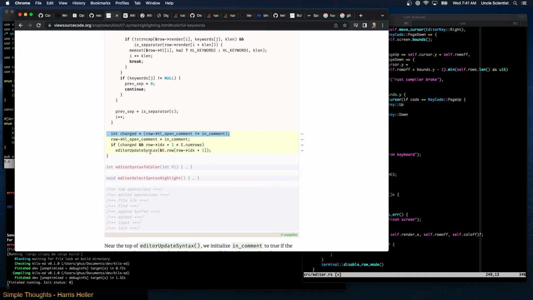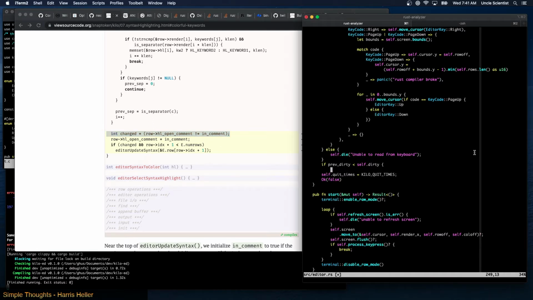Mixapic says, "Oh, this is not a trivial task, I imagine." Yeah, but we should be able to get it, right? So if our previous dirty is less than self dirty, then we're going to say self row of cursor y as usize, update syntax, and then we're going to have to grab the previous row's comment status and pass that in. Prev row status.